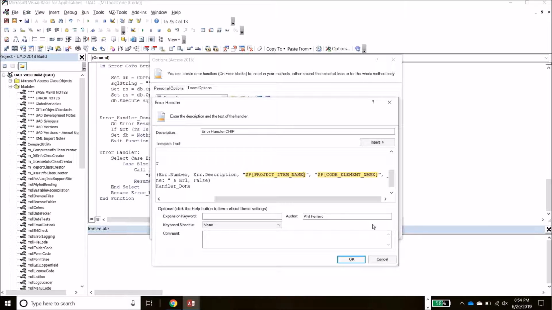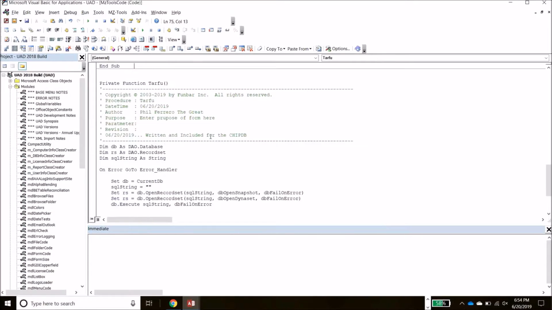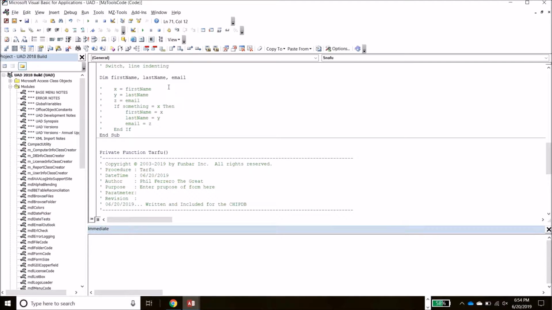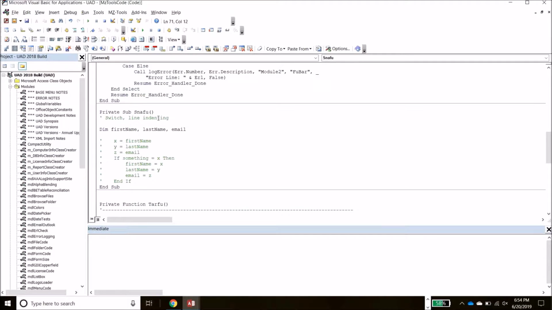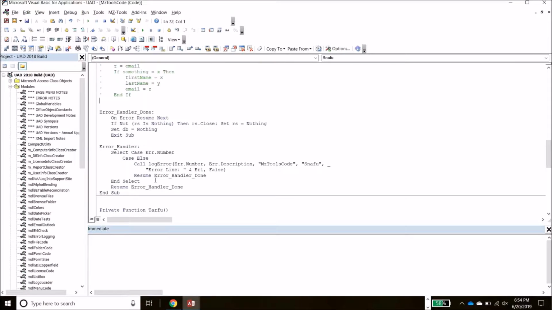the module is and what the particular function or sub is. So every time I come in and I apply this particular error handler, it's going to apply whatever's here. So if I apply it to this procedure, I'm going to get the procedure name and as well the module name, which will be the same.